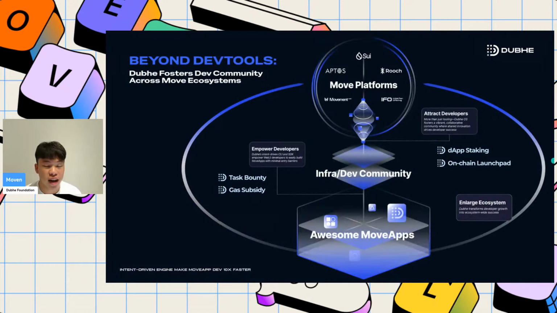If you look at this ecosystem graph that we defined, you can see that we are thinking of the whole ecosystem like this. It's similar to a river. In the upstream, it is the Move platform. So the Sui is right here. And in the midstream, it is the infrastructure and the developer community that is going to equip the developers with nice developing skills. And with those things, we go to the downstream, which is the awesome dApps, and also all of the users are right here.